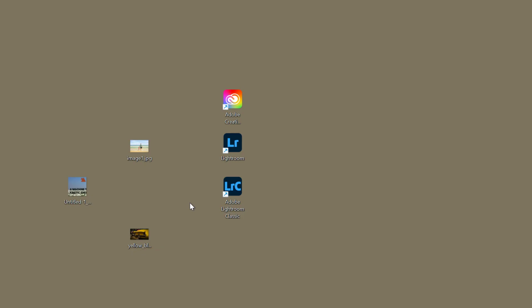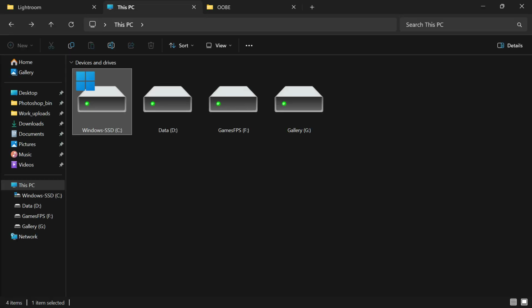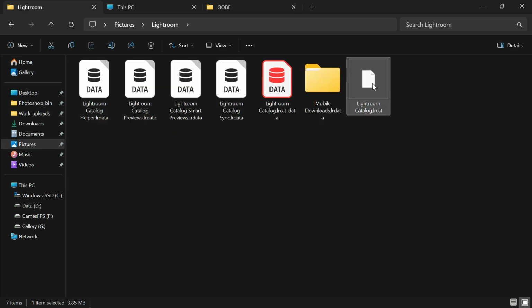Next, check your catalog file directly. Find your .lrcat file and open it manually instead of launching Lightroom the usual way. If the catalog itself is damaged, Lightroom may throw an internal error every time. In that case, try opening a backup catalog if you have one. If not, you may need to create a new catalog and import your photos again.